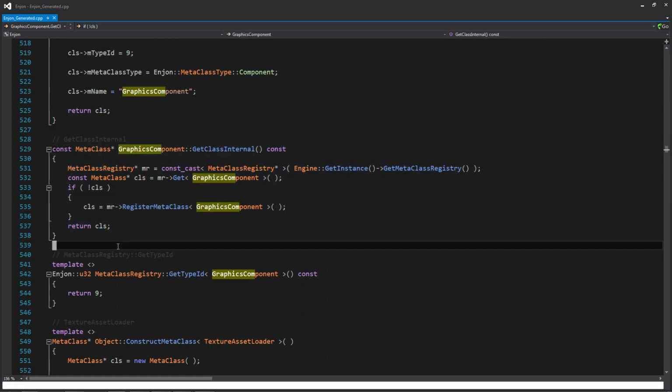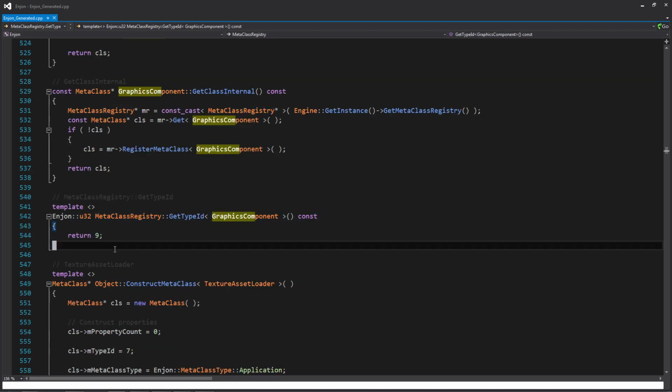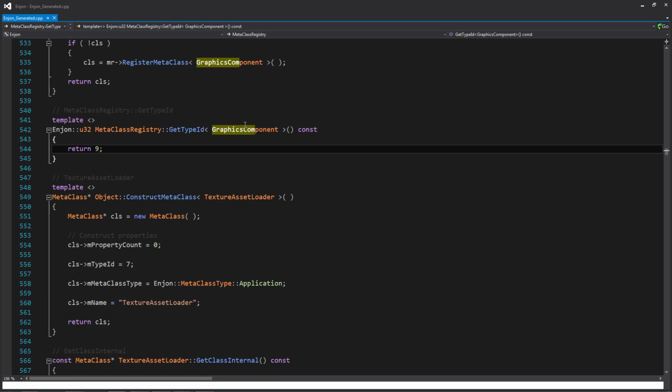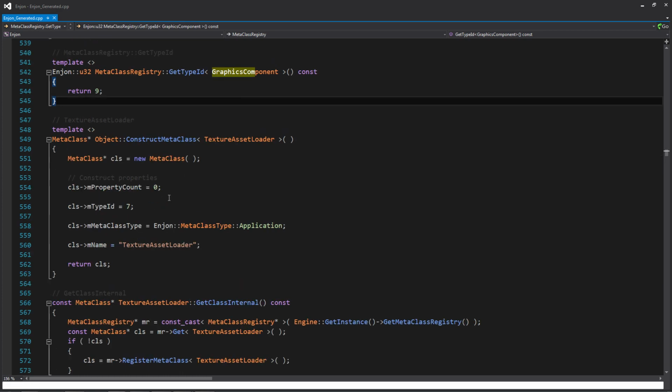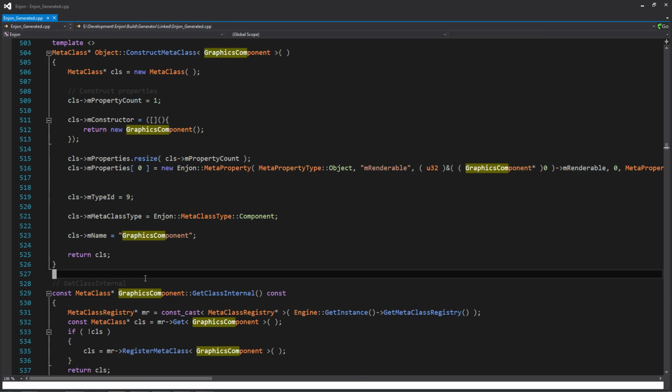This get class internal, again, all it does is if the class isn't registered, it'll register with the meta class registry, which is essentially just a static class that holds all of the meta classes. It's pretty simple. So I register with that, and then it returns it. Type ID, again, is a templated function call, which gets the type ID of a specific class. And that's pretty much it for the meta class system.